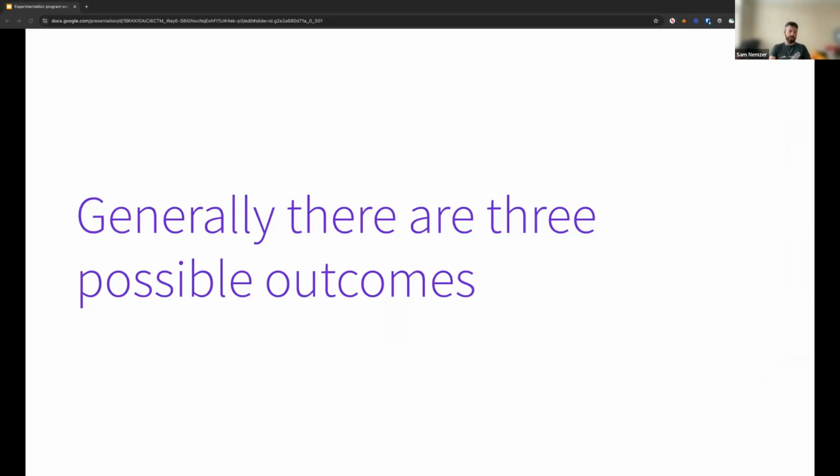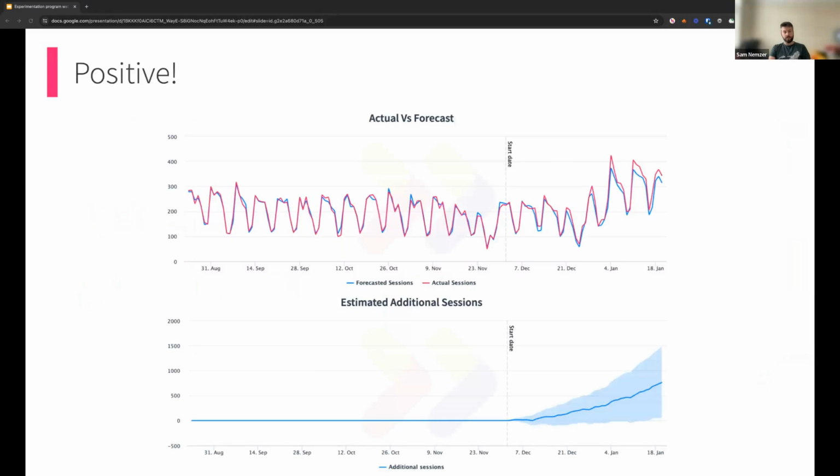Generally, when we're running tests, there are 3 possible outcomes. First of all, positive. These are great. It might seem obvious, but we always celebrate when we run a test that turns out to be positive. These are the most direct way to provide ROI. They give us insight into how Google works and how the competitive landscape is, and give us a great springboard for more test hypotheses off the back of a positive test.